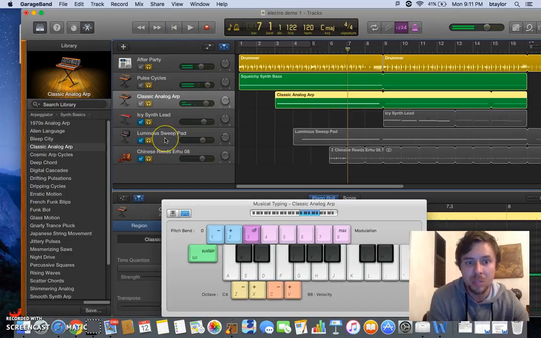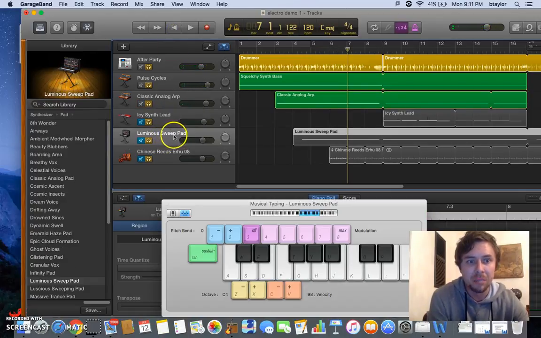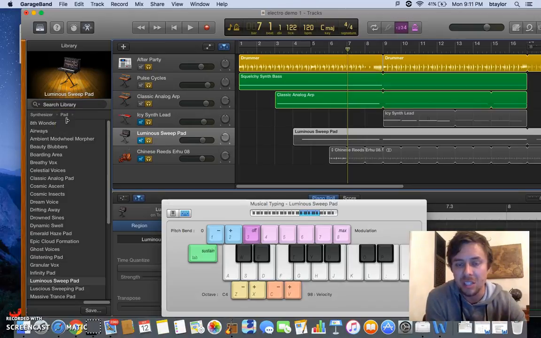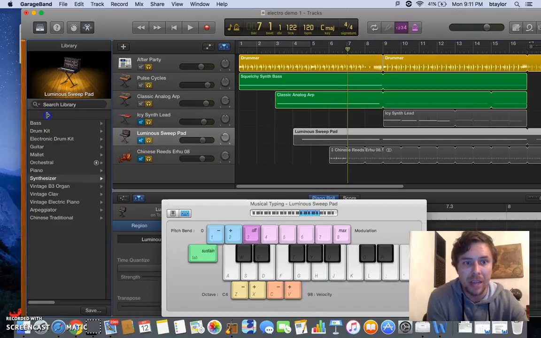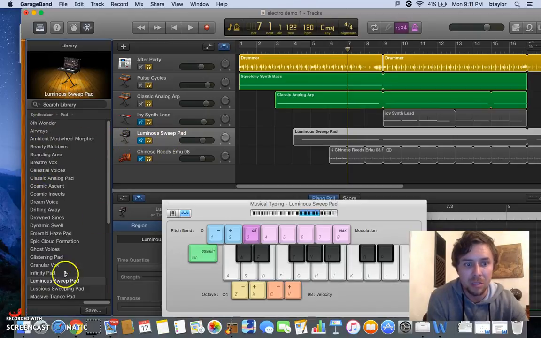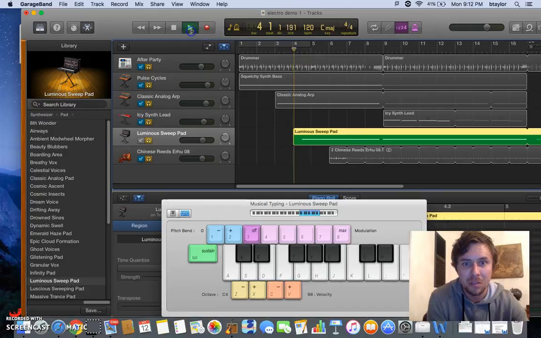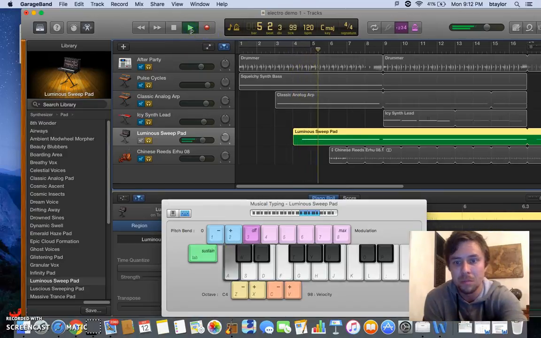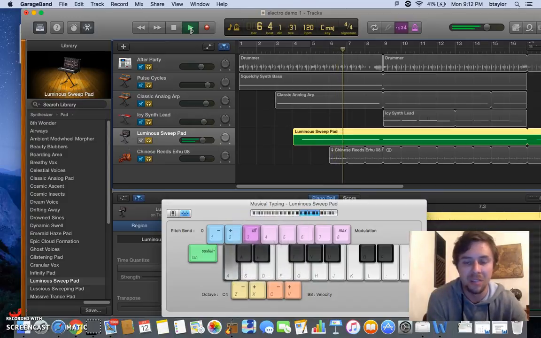Great. So next what I've done is I've added basically a synthesizer sound, and what I've done here is I've chosen what's called a pad. A pad is basically a sound that sustains long notes to accompany a part. So what I've done here, I've added another software instrument, I've selected synthesizer, I've gone to pad, and on this particular occasion I've selected this part, luminous sweep pad. So let's have a listen to how that part sounds by itself. So it basically adds a futuristic sort of sound ringing out through the whole thing.